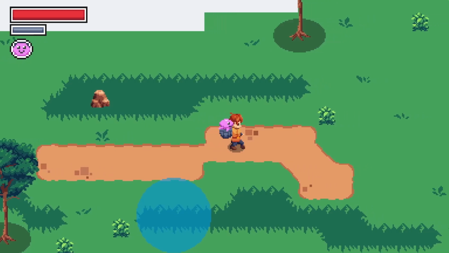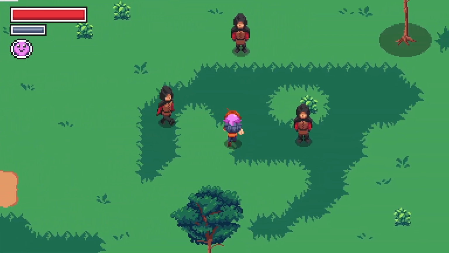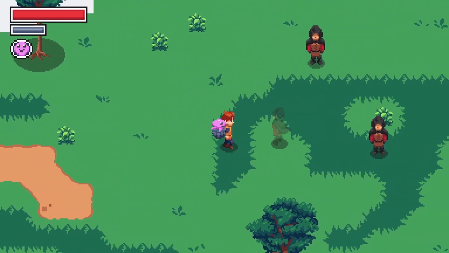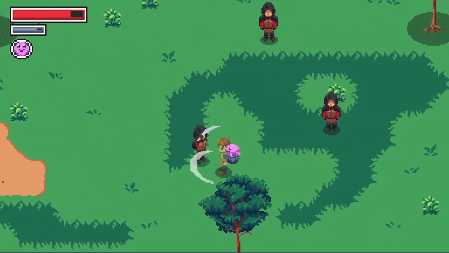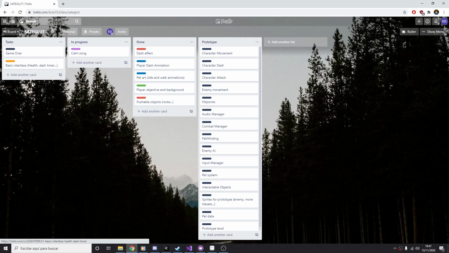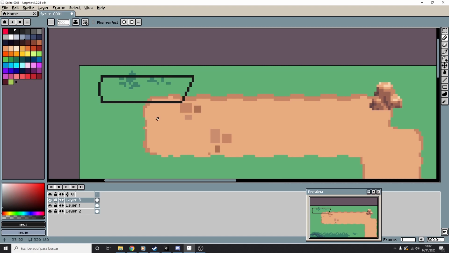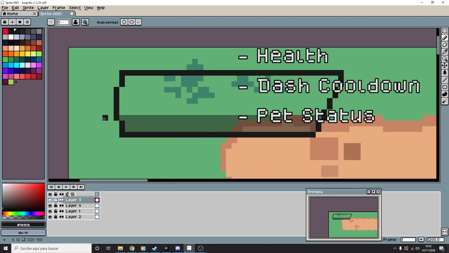In this episode I will talk about the interface of the game. I have received a lot of helpful feedback for the interface. Thank you. I also fixed some issues with the pet animation and the sorting order. So last Friday I decided to get into designing an interface for the game. The interface will include three components: health, dash cooldown and pet status.